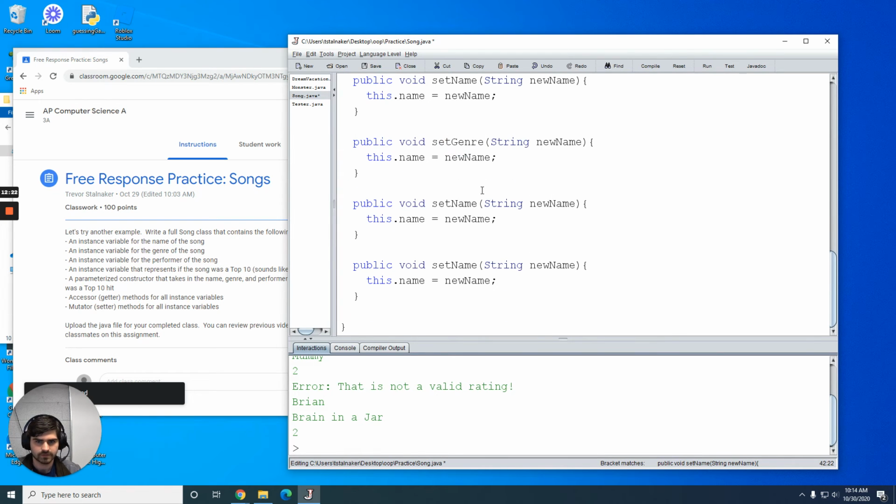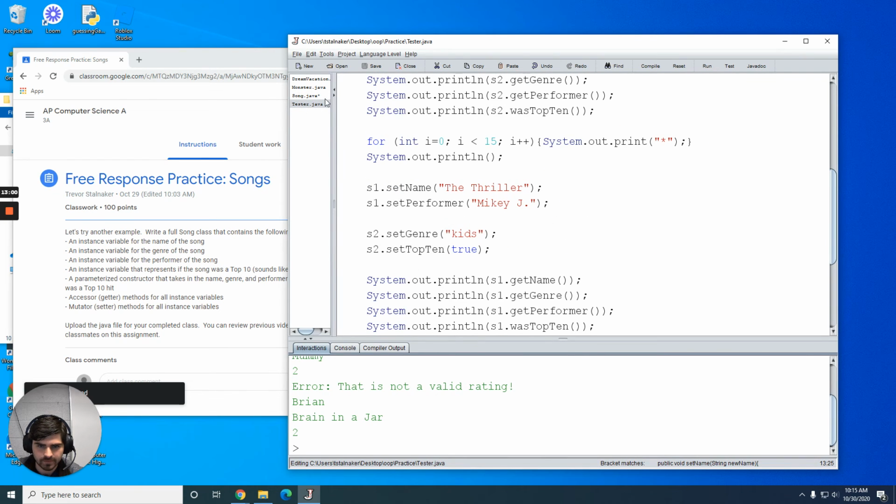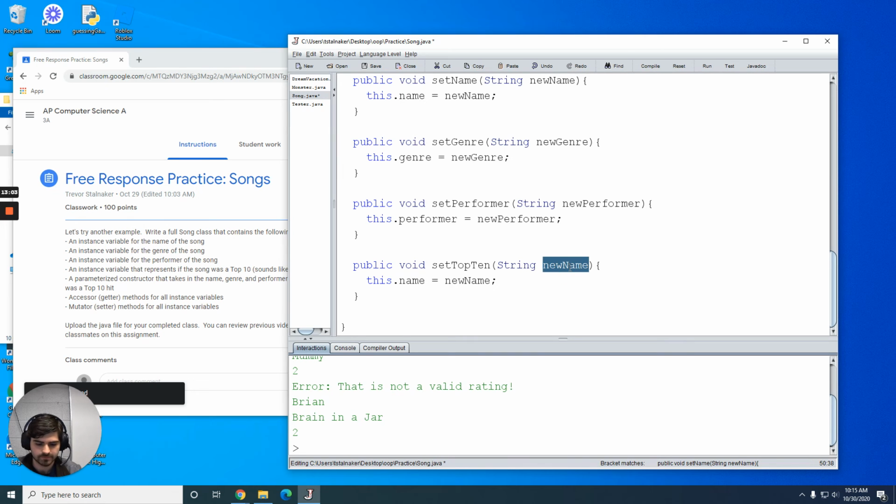Set genre, set performer, new genre, new performer. Make sure you get all of them. What do we call this one? Would we say set top 10? Yep, cool. So set top 10.